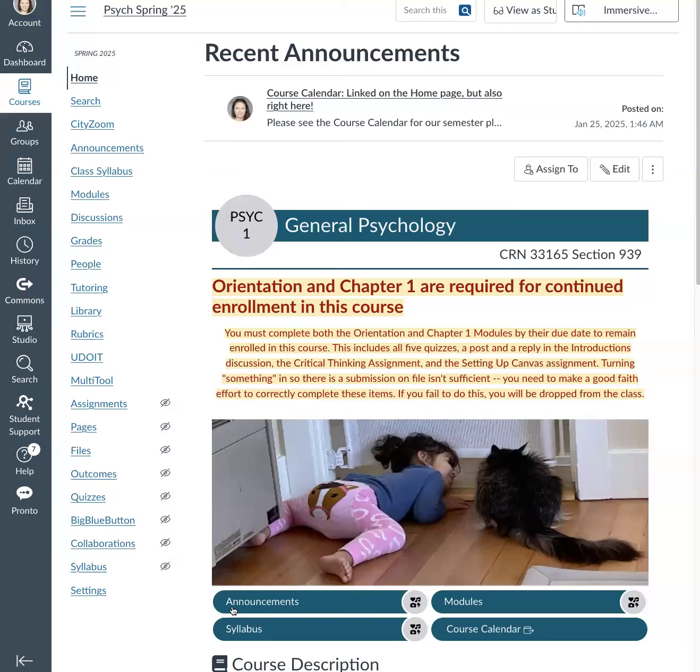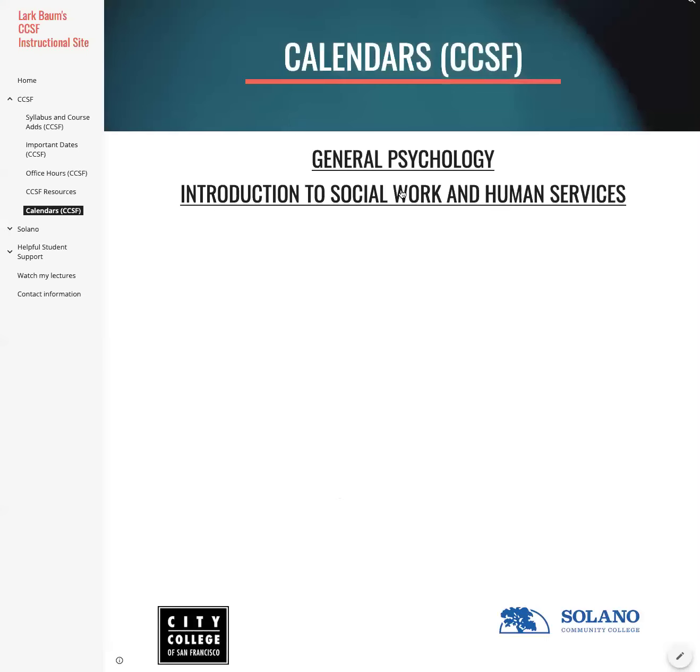So, this navigation down here is going to be really important for you. Mainly, you're going to be in probably modules and course calendar. So, first, I think I want to show you the course calendar. It will take you to this page where it shows you both course calendars for both classes. It doesn't go directly to the link of the calendar for a myriad of behind the curtain kind of reasons, but you will end up on this page.